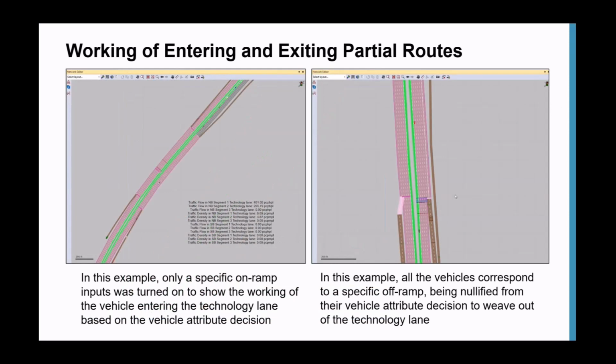And this is just a simplified version of what we just saw before. It's just one input, one output on the left and right. If you notice, there's a heavy vehicle which does not qualify, so it just stays on the general purpose lane, but all the other vehicles which qualify get into the technology lane. Similarly, we have the exiting, where the vehicle passes through the vehicle attribution, gets nullified, and eventually leaves.